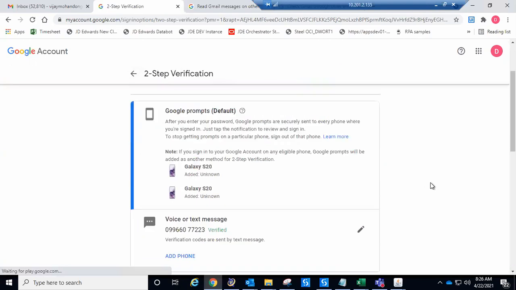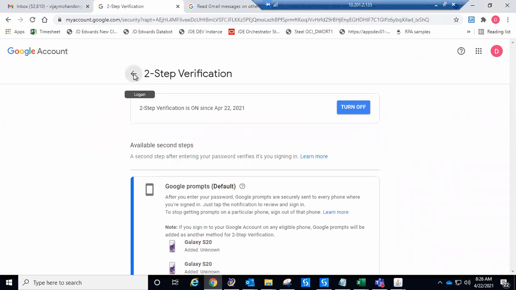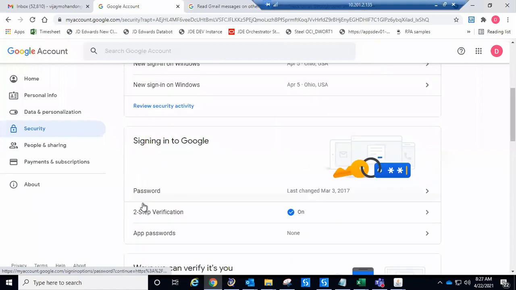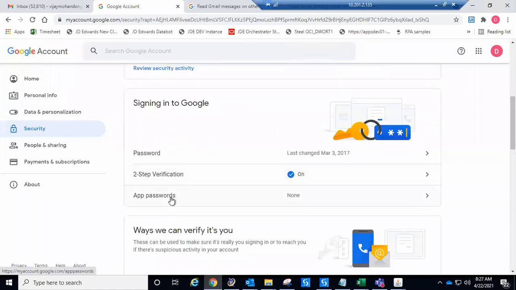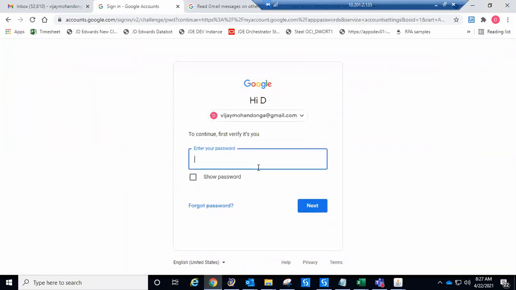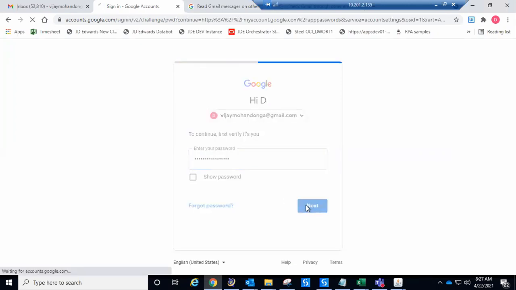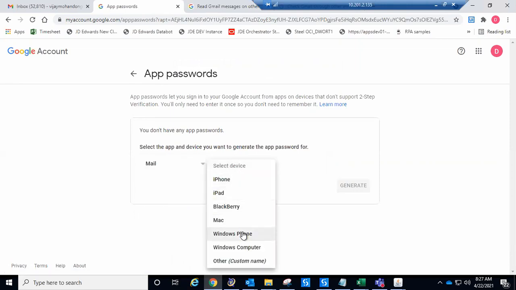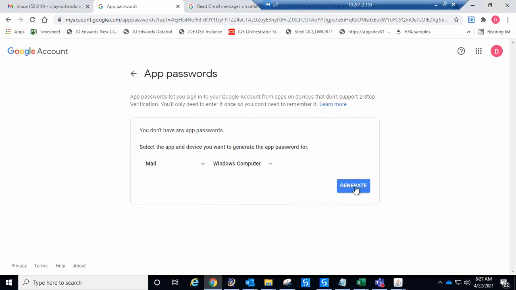Okay, so click on the back button here. So scroll down, you can see app passwords. Can you see app passwords? Yes, click on that. Select mail and select device, Windows computer, and click on generate.